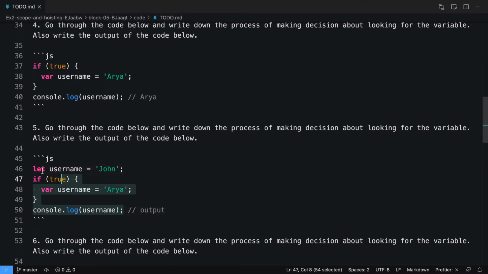Moving on to the next code snippet, here we are looking for the variable username, and we have two variables named username defined using two different keywords, let and var. When you define it using let, it creates a block scope, but it is not inside any block, so that's perfectly fine. Var doesn't create a scope inside a block, so it can be considered to be like outside, like something like this.